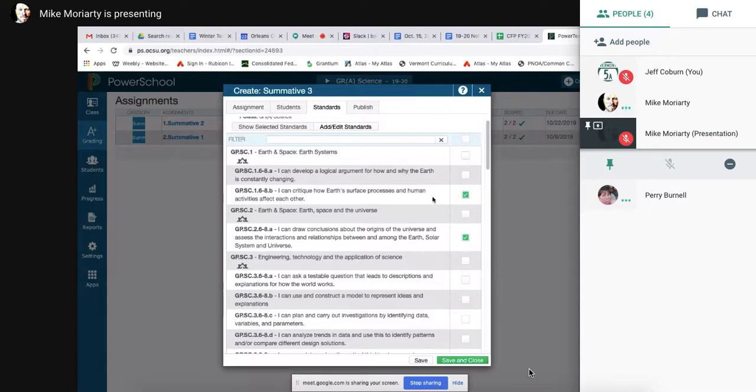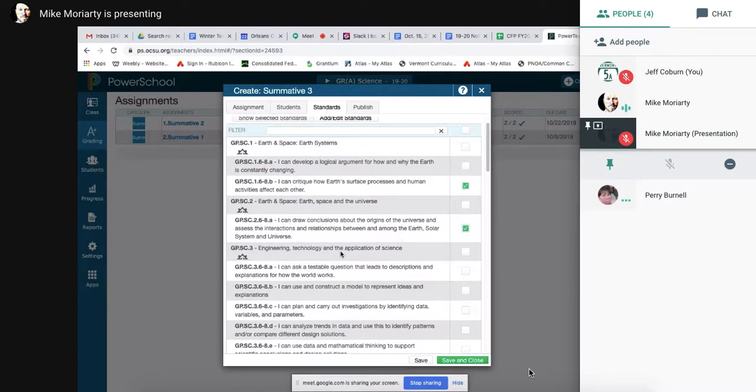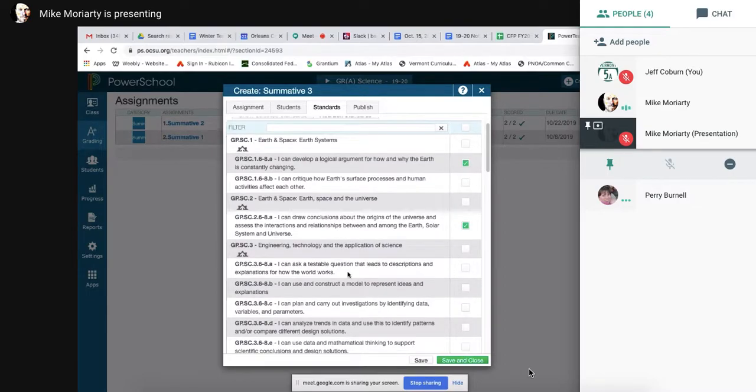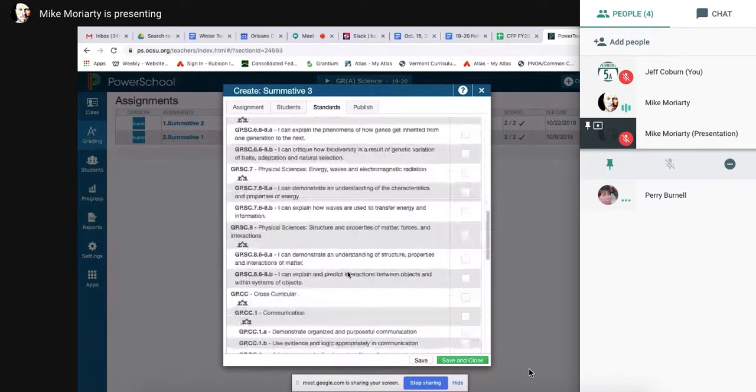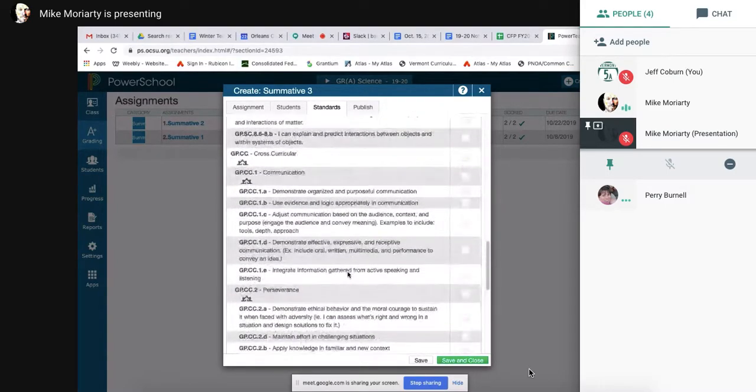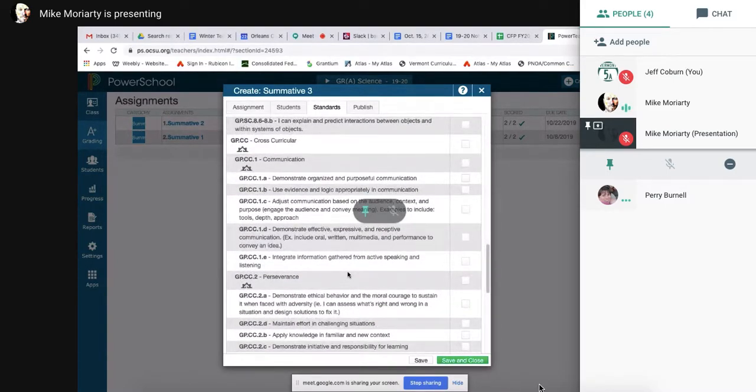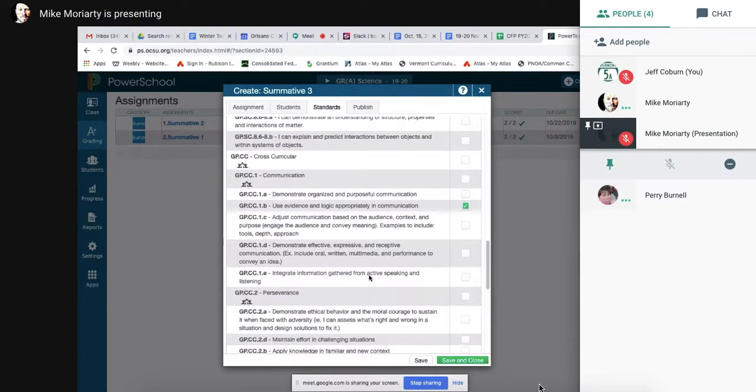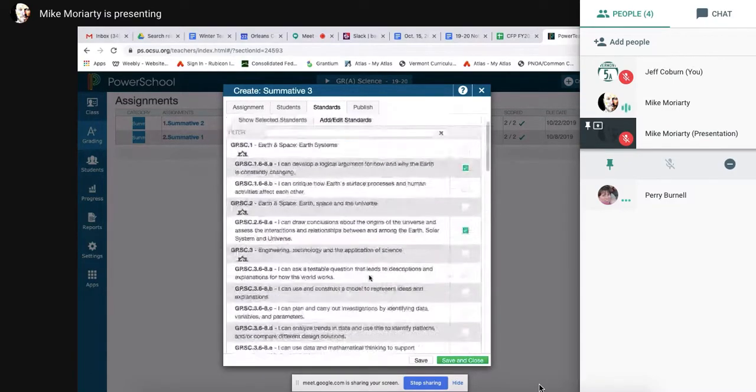So for this, I've chosen these two about drawing conclusions and critiquing why the Earth is constantly changing. I may also choose a cross-curricular proficiency. So if I'm going to have my students using evidence, maybe I'll select that one. So that's the third tab, choosing your standards.